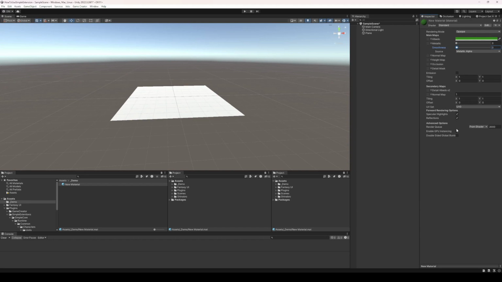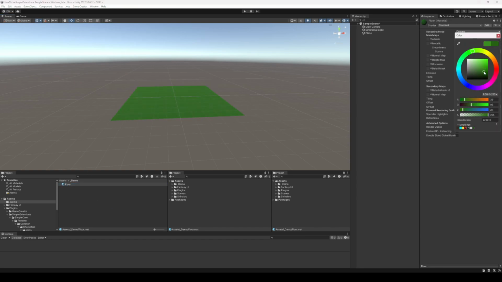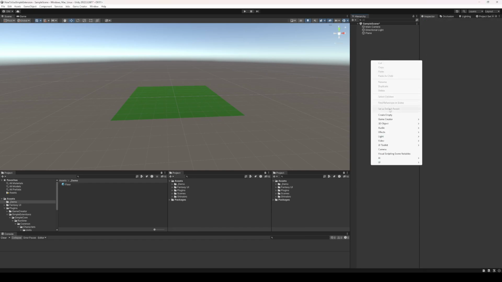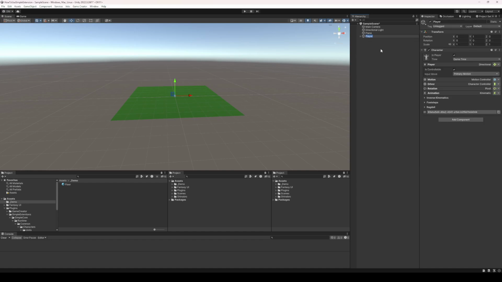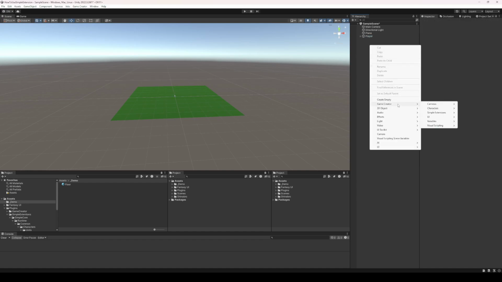Ooh, what did I do there? All right, I'm gonna call this floor, and I'm just gonna drag and drop it there. Perfect. Maybe it's there. There we go, that's better. All right, so I'm gonna create first a character player. All right, he's there. And then I'm gonna create a camera shot.